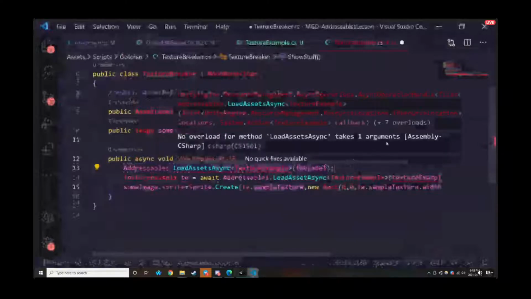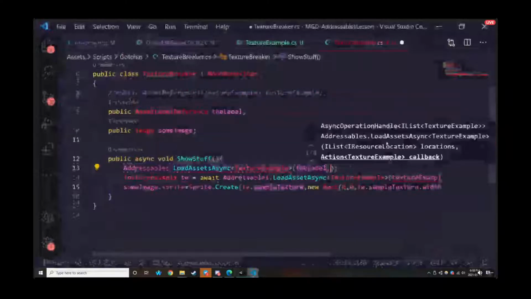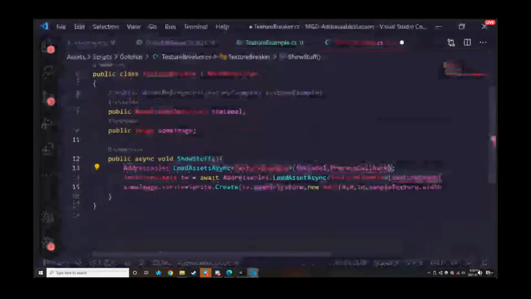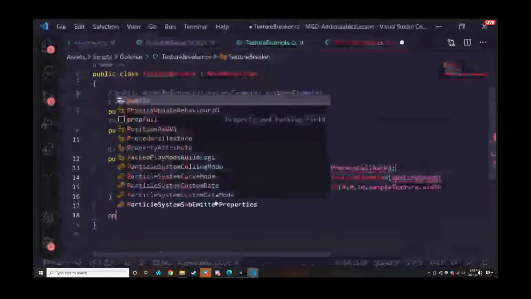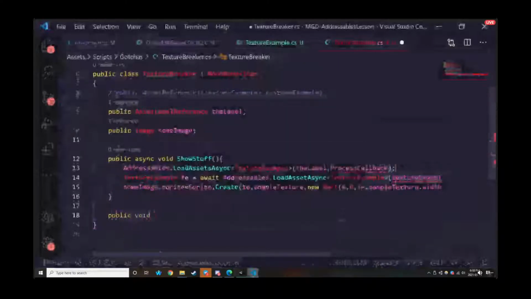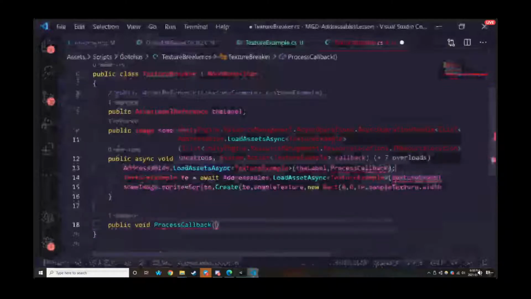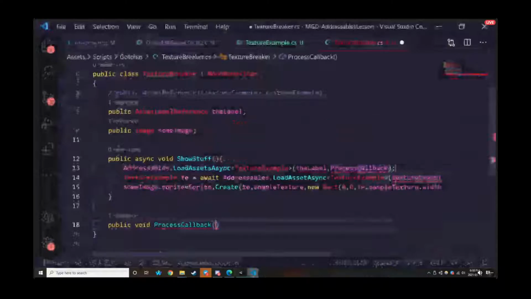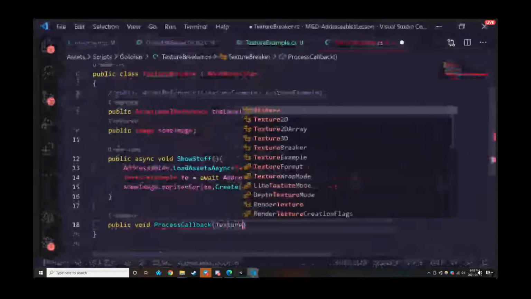Let's see. Oh, yeah. So this always wants a callback. So we say, hey, we have our callback here, and then we'll say ProcessCallback. So this is nice. What this does is it's going to call our method ProcessCallback. What is the type it wants? Yeah, a TextureExample. Yeah, I got it.